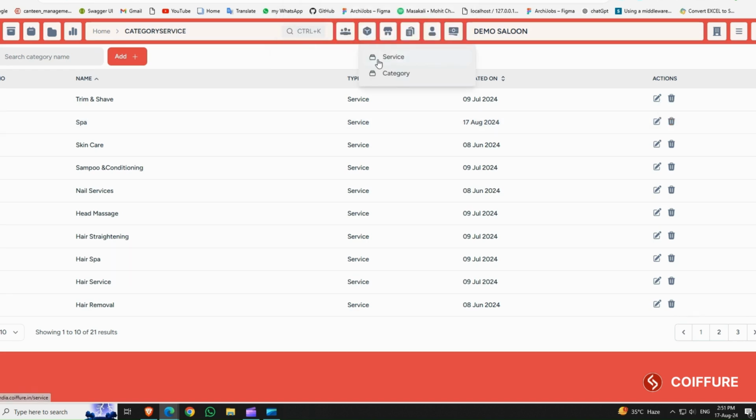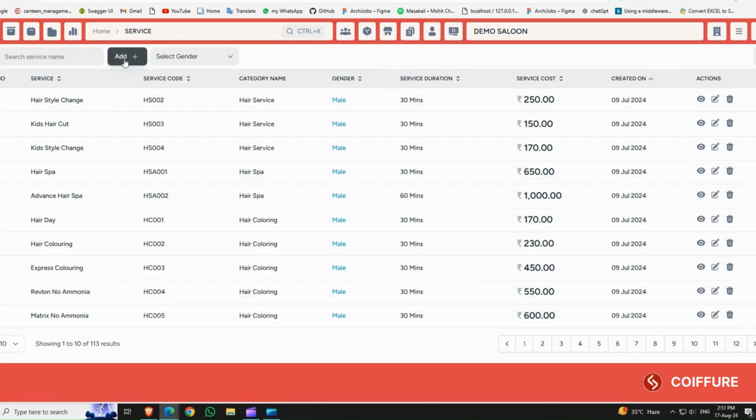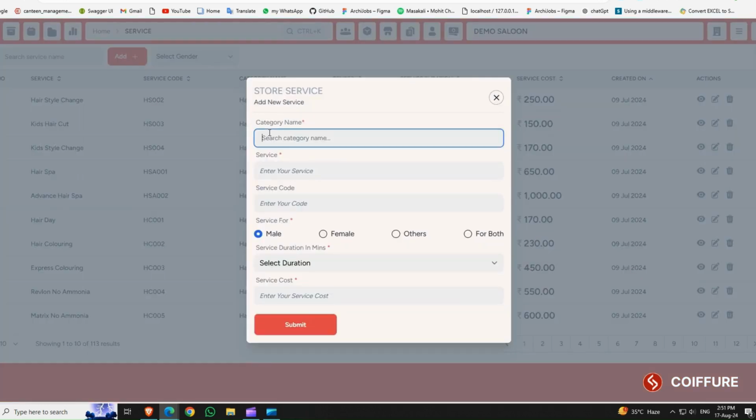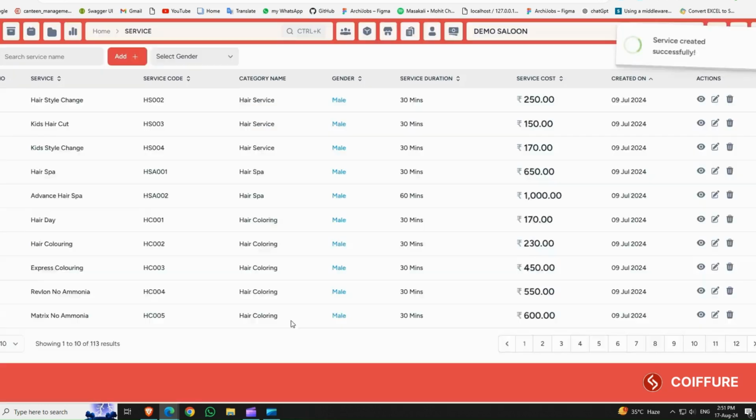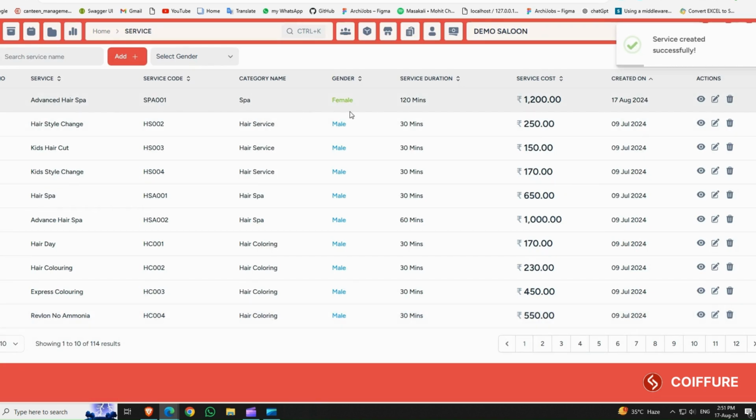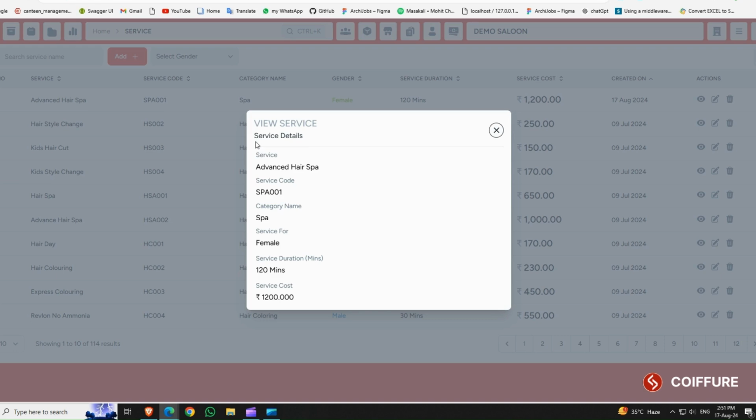In the Service module, navigate to the Services section, click on Add New Service, and fill out all required fields. After clicking the Submit button, your service is successfully created. Locate the service you want to manage, then click the service name or view to see details.